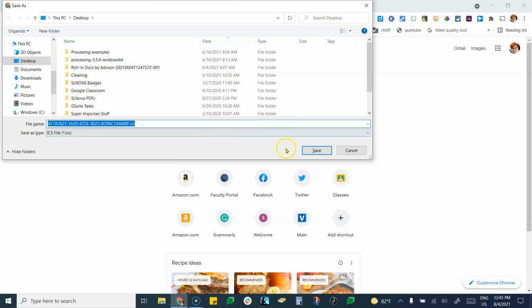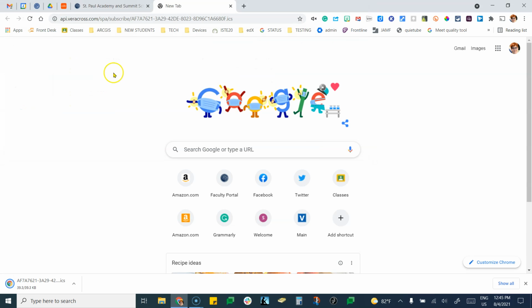So I'm downloading this file. I'm doing it on my desktop. If yours isn't prompted to your desktop, you can just go over here and click desktop to save. And it's downloading. Mine's about 40 gig, or sorry, 40K. 40 gig would be a crazy year.